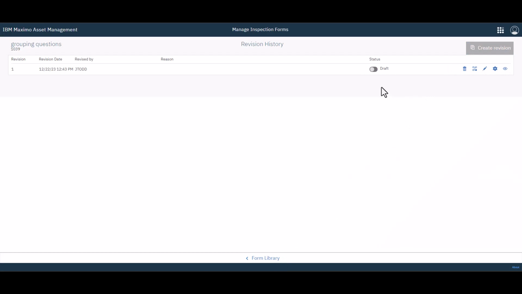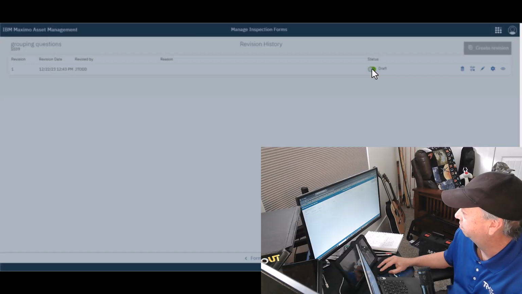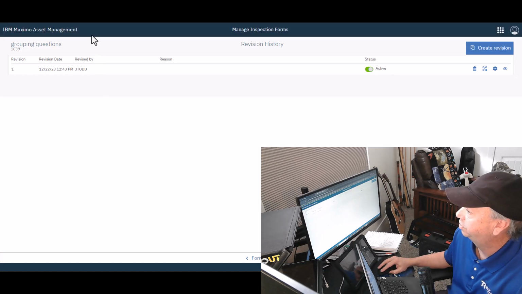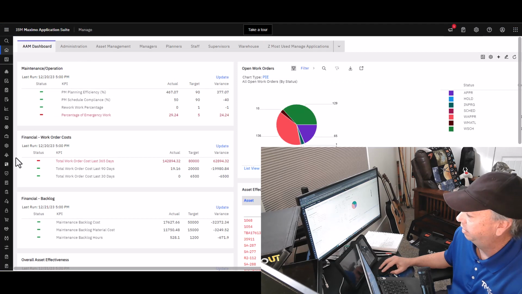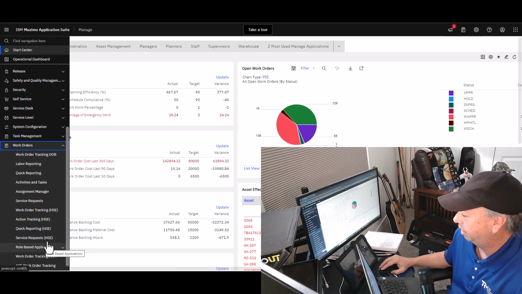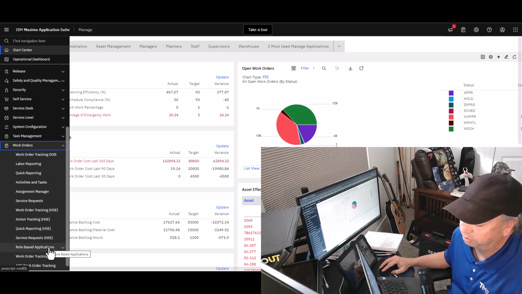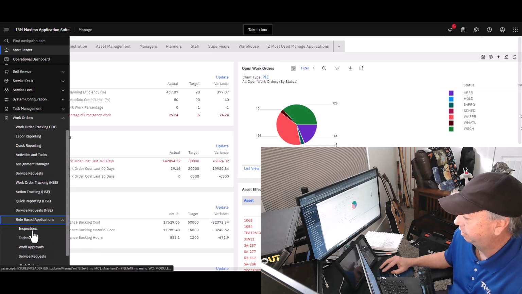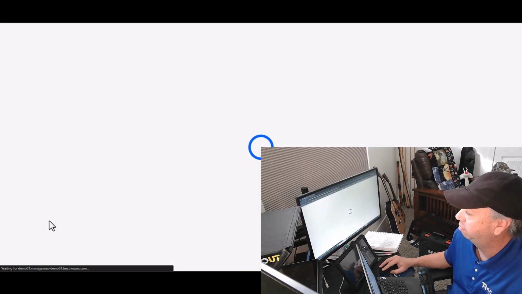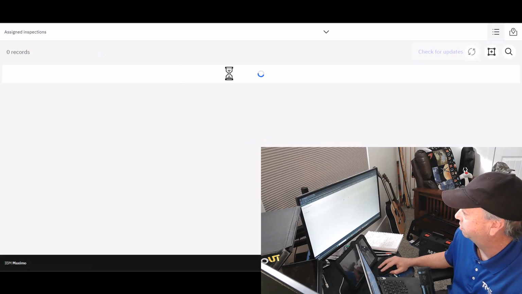and I want to actually use this form, so I'm then going to activate it. And so now I have an active form that I can actually use. So to use that form, I'm just going to close this out, and go down to Work Orders. Whether I'm in 7.6, I might use the Conduct an Inspection Work Center, or since I'm running here in Manage, I'm going to use the Inspections mobile application, which, by the way, they also launch into a browser tab. So I'm just going to skip ahead here.